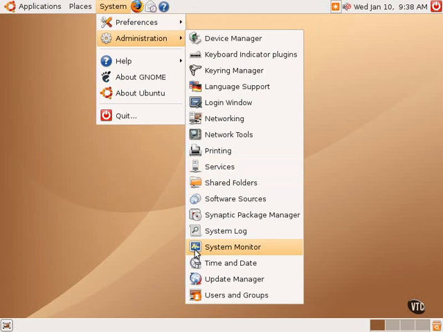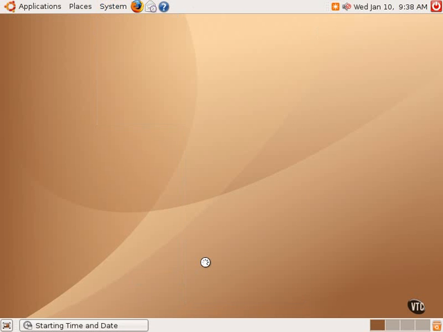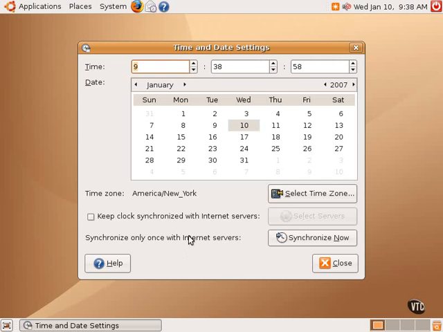The next tool is the time and date graphical tool, which allows one, as you can guess, to set the time and date and to set the time zone. There's also a way to keep your clock synchronized with various internet servers. If one checks this box, you'll be prompted to install some software from the internet. It will download and set it up automatically, but that's just a one-time deal. Or you can just manually synchronize once by clicking the Synchronize Now button.